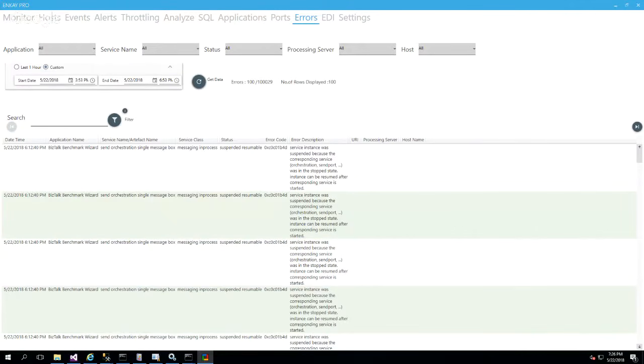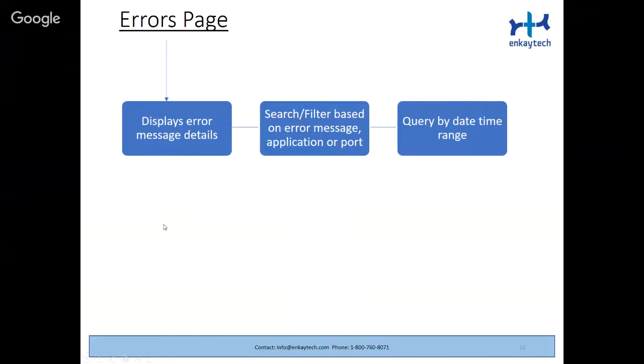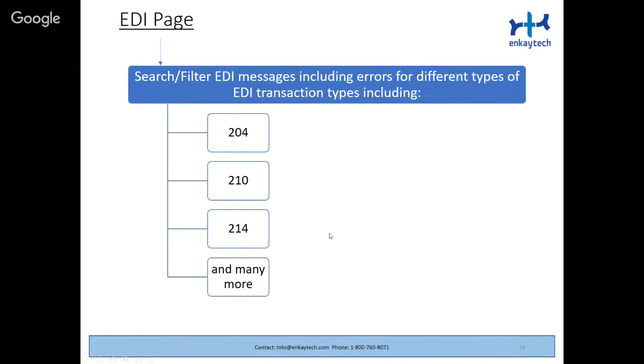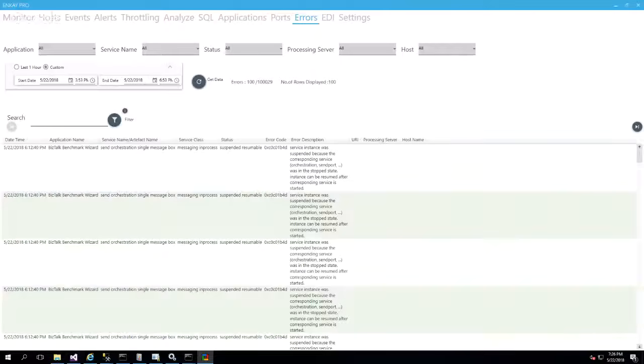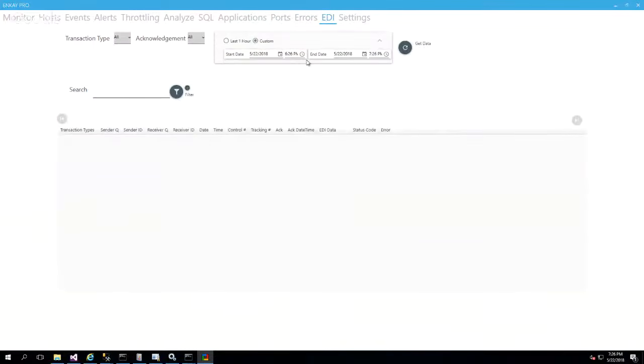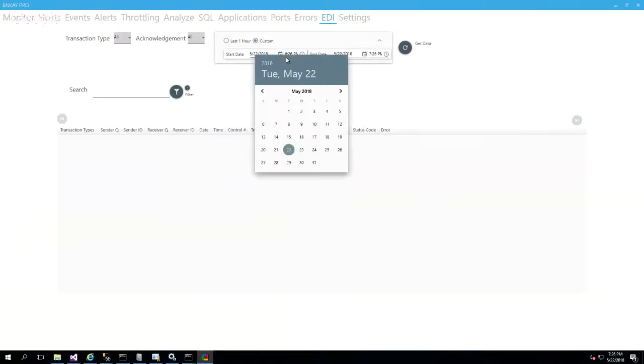So the error page is, again, we can save a lot of error history for you. So you can go back in time and look at when an error occurred. The EDI page is useful for all the different EDI transactions that are flowing through your system. It allows you to very quickly find specific transactions. For example, I have some EDI data. I can actually try and filter this. We go back in time here.